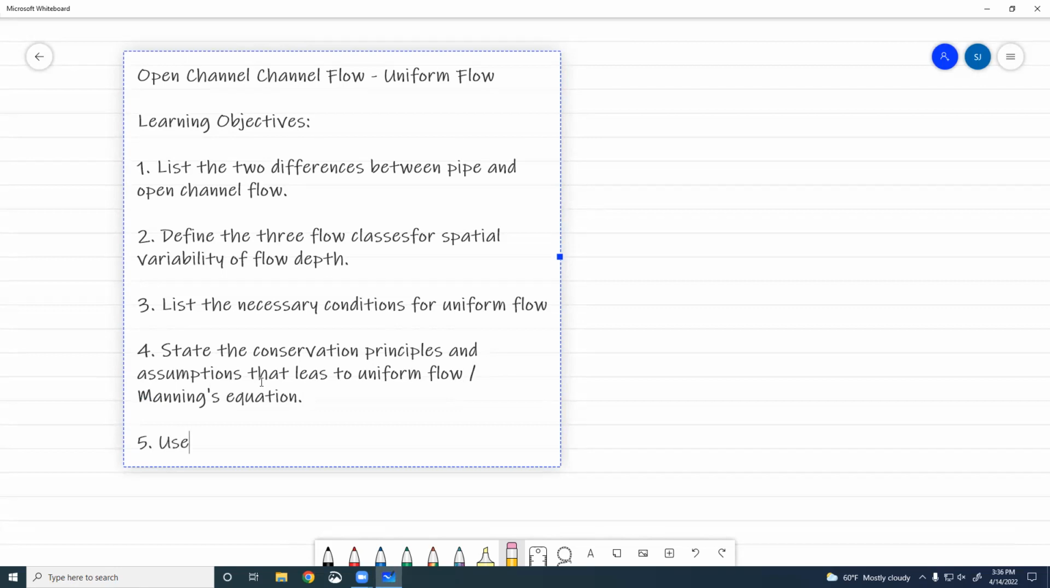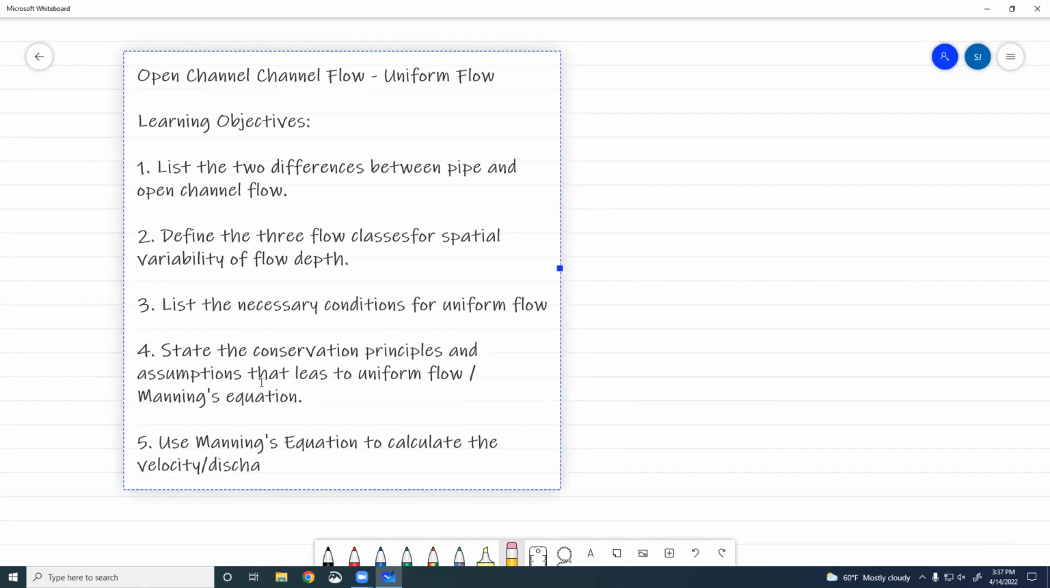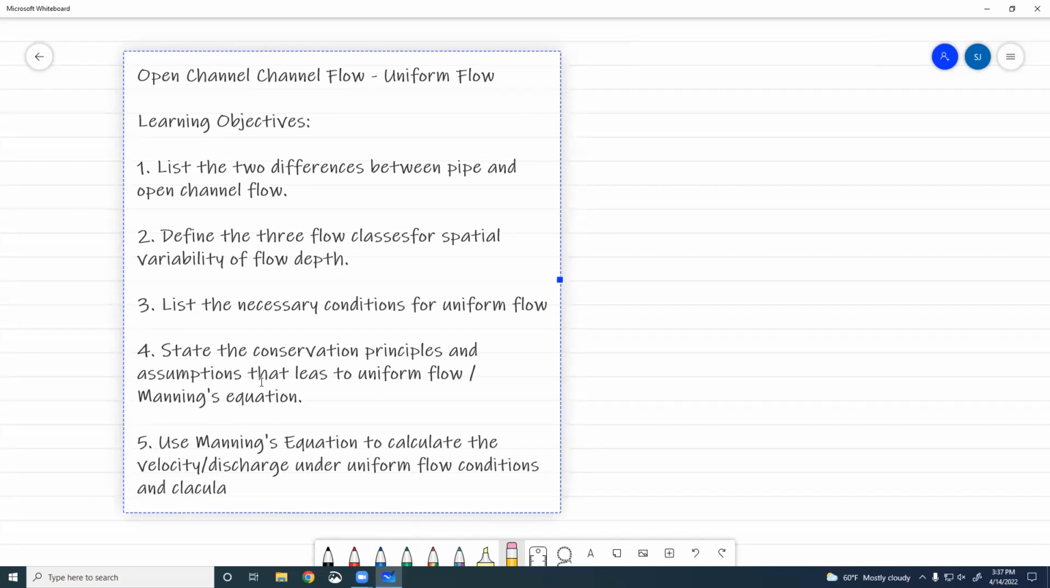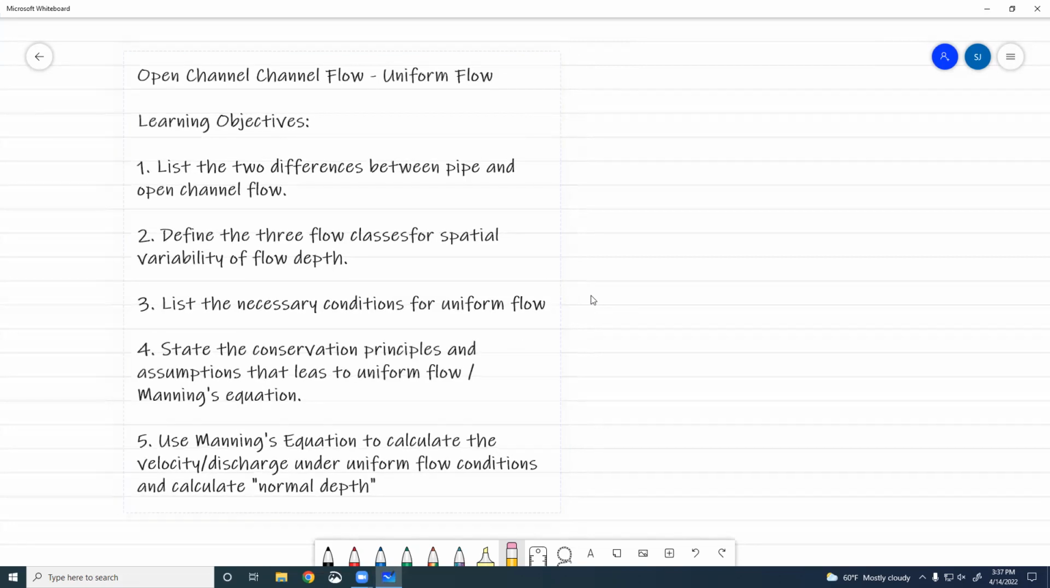And then finally, we're going to use Manning's equation, which we have introduced already for pipe flow, but really it's an open channel flow equation, to calculate the velocity or discharge under uniform flow conditions and calculate normal depth. And we'll define that obviously when we get there.